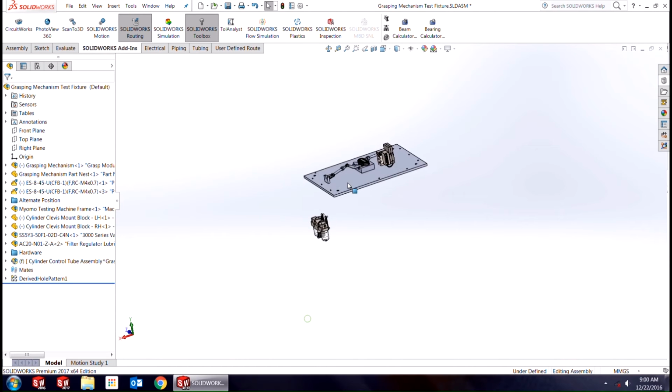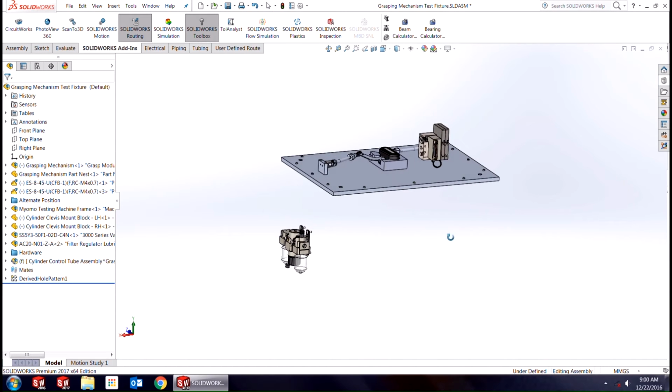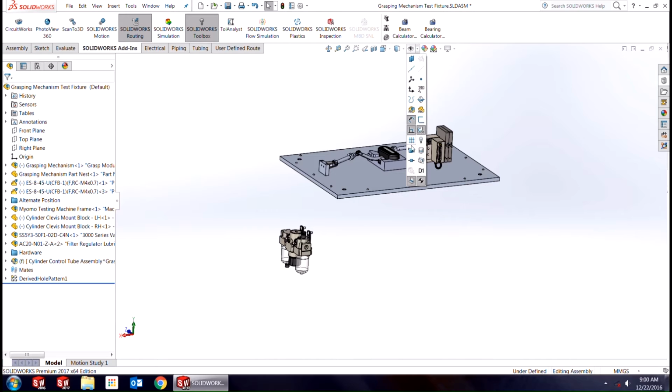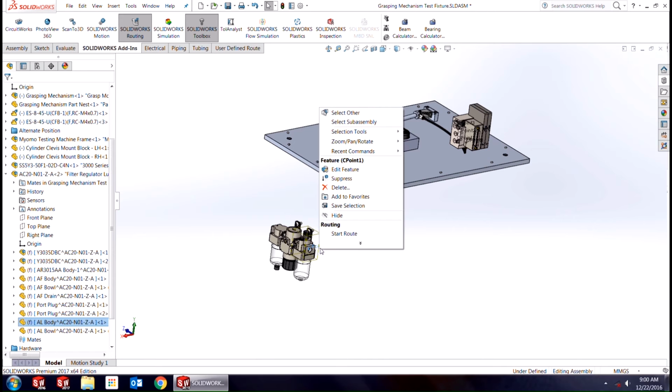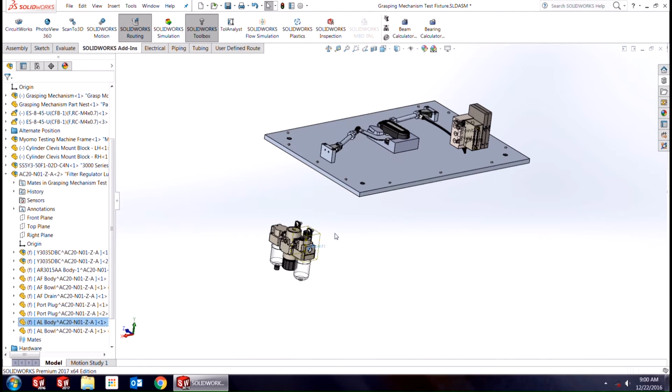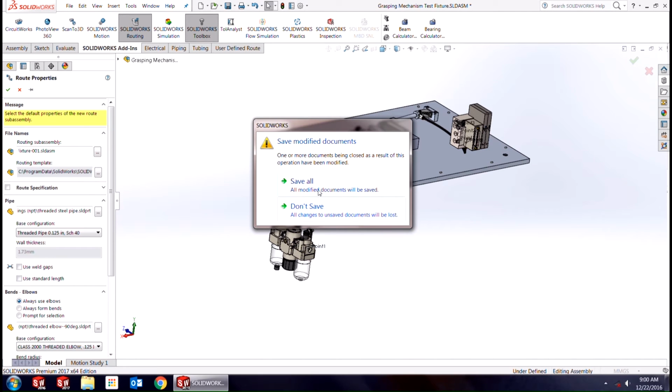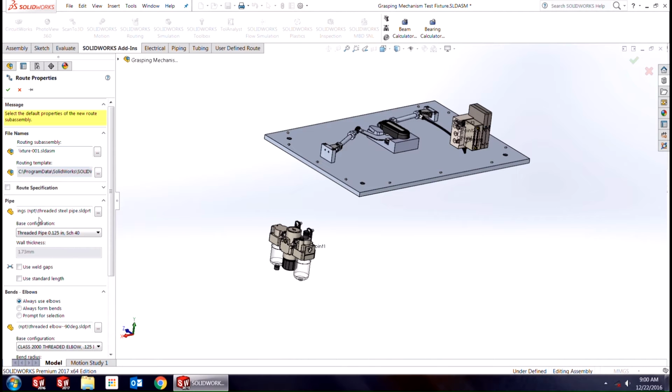Switch over to the routing display state and turn on those routing points so I can select those. Alright, I'm going to do a piping run from this filter louver regulator over to this manifold. Start that run, really easy to do. Just right click on the C point and say add route. We won't save it this time.